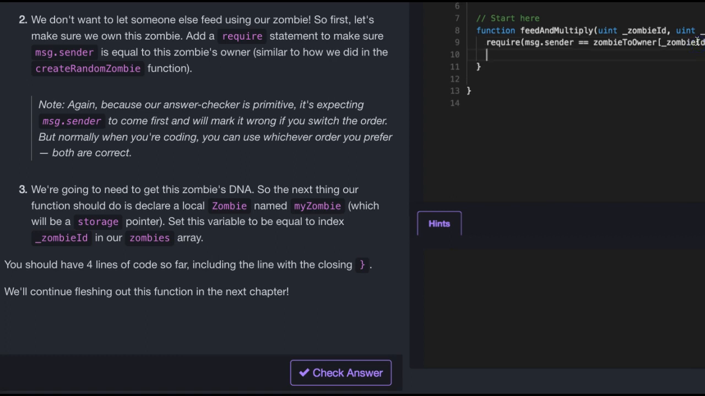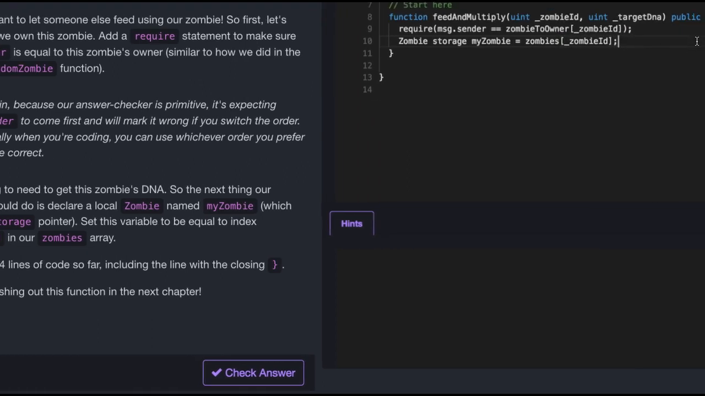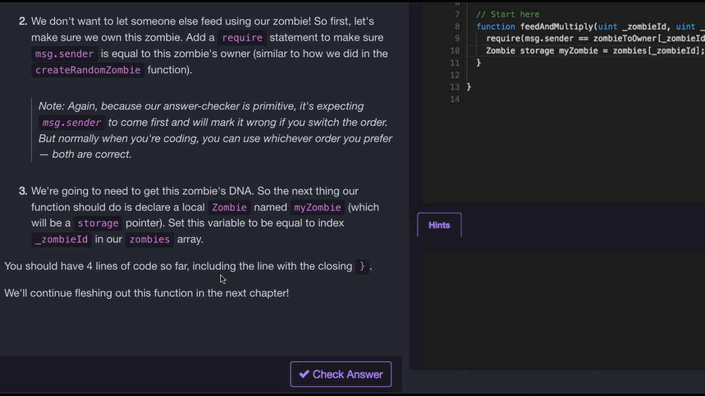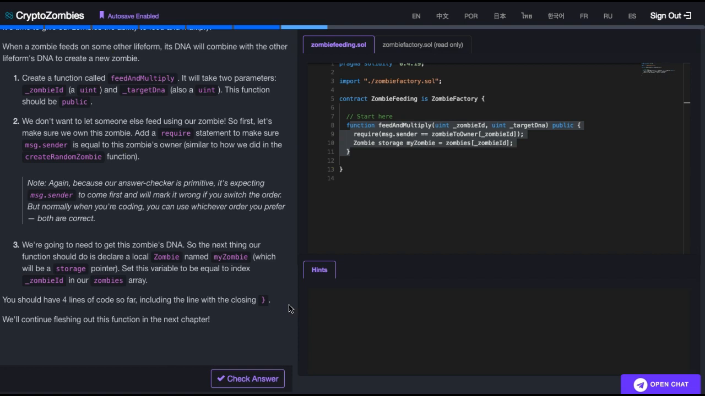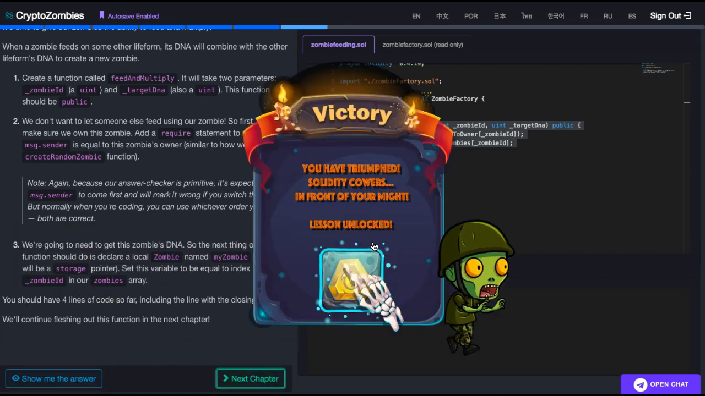So here we're declaring a local Zombie named myZombie. We're able to do that because we are borrowing from our other file. So we're doing storage here, and we're calling it myZombie and assigning to it zombies and then that zombieId. Semicolon. You should have 4 lines of code so far, including the line with the closing bracket. So 1, 2, 3, 4. We'll continue fleshing out this function in the next chapter. So that should be what they're asking for. Let us run that. And we did pass.